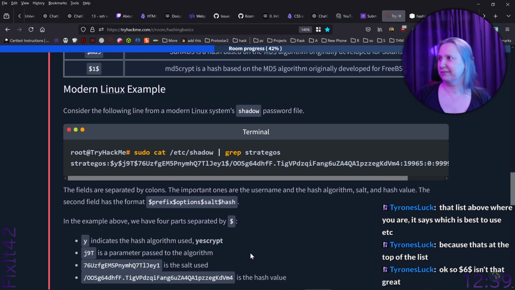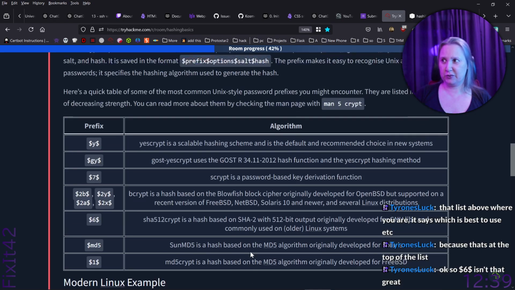Okay, so $6 isn't that great. $6 is SHA-512. Let's see what they say about it. It's a hash originally developed for libc and commonly used in older Linux systems. Then we have MD5, so this is so much better.